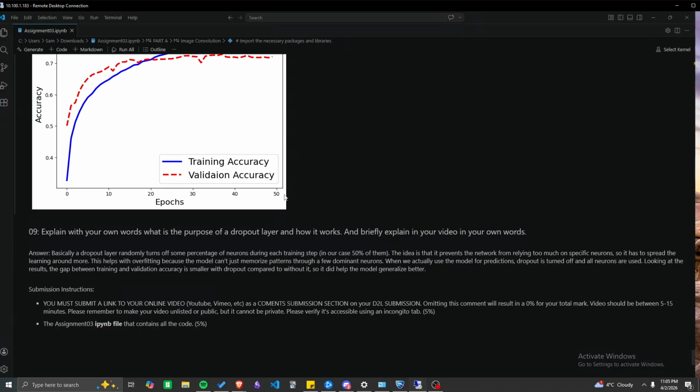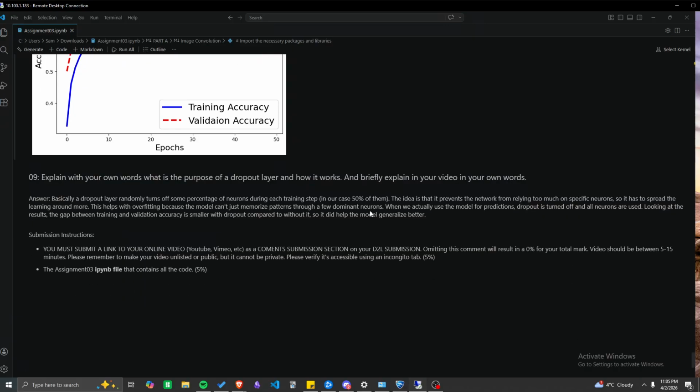And that was the entire assignment. Part A showed us how the convolutional kernels detect different types of lines and edges, and part B showed us how to build a CNN model and how adding more convolutional layers improves it, and how overfitting happens, and how dropout layers help reduce it.